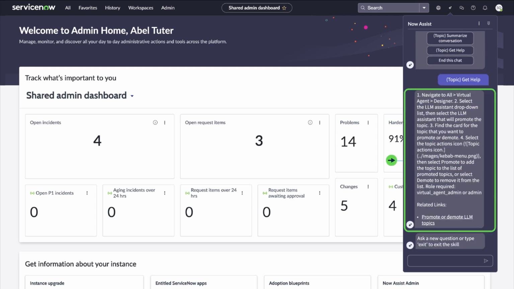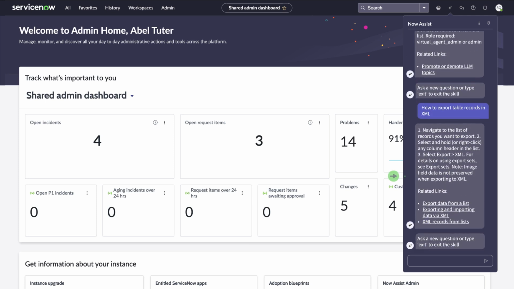Now that we're back in Get Help, our skill responds to the question, giving us step-by-step instructions on how to create an LLM topic. And it prompts us again to ask a new question or exit the skill. Let's ask about another task, how to export table records in XML. The response covers the required steps in the process and offers related links.